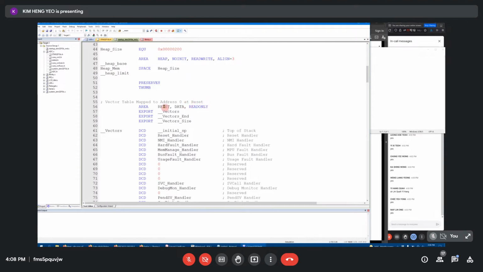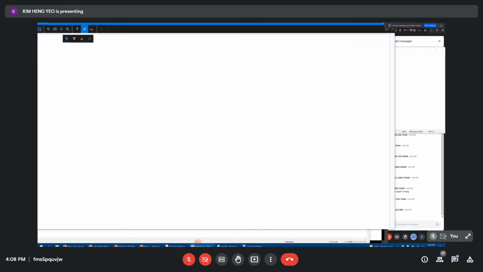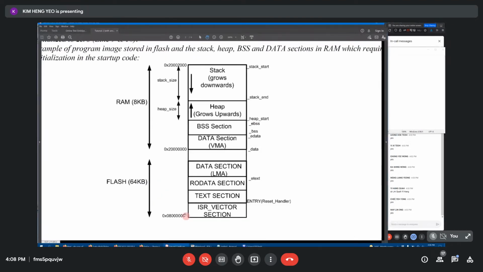All right, and then RESET is a special word. The area called RESET will always go to address 0. Now, this is not address 0 because this section has been offset. Why has it been offset? Because the flash memory of this microcontroller doesn't start at address 0. It starts at address 0x08.